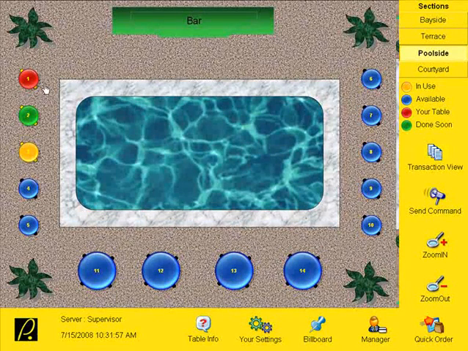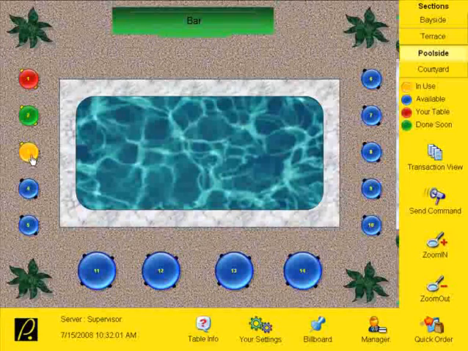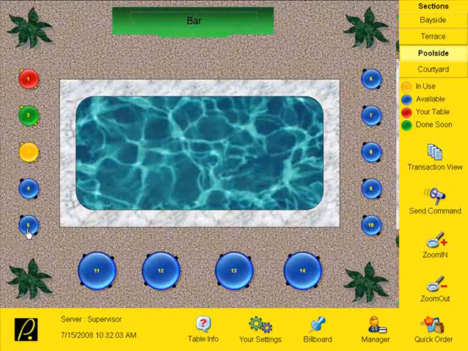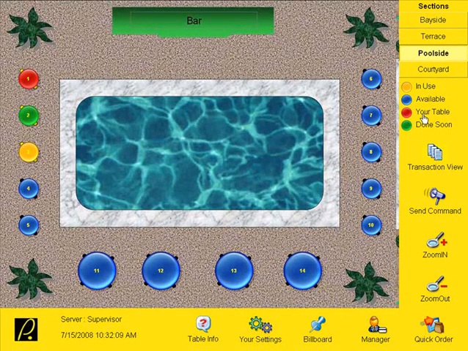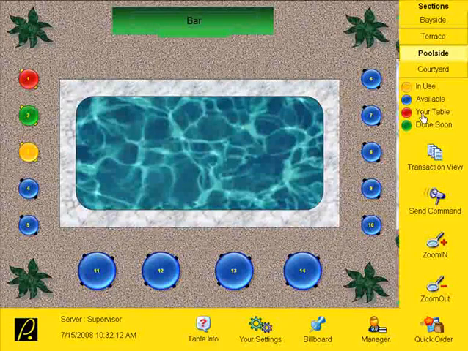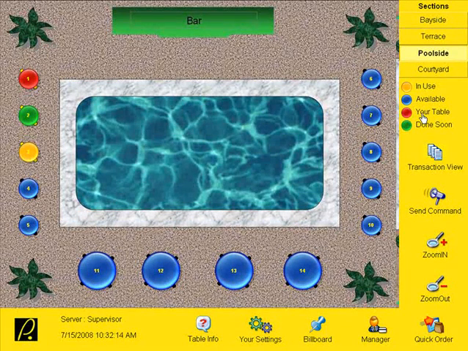Now you'll notice over on the left-hand side, I've got tables 1, 2, and 3, which are different colors from the rest, which are blue, being 4 and 5, for example. Table 1 is in red. Now this means that it's your table. This is a table that's already been opened, and there's someone seated there. There's an open check on it.